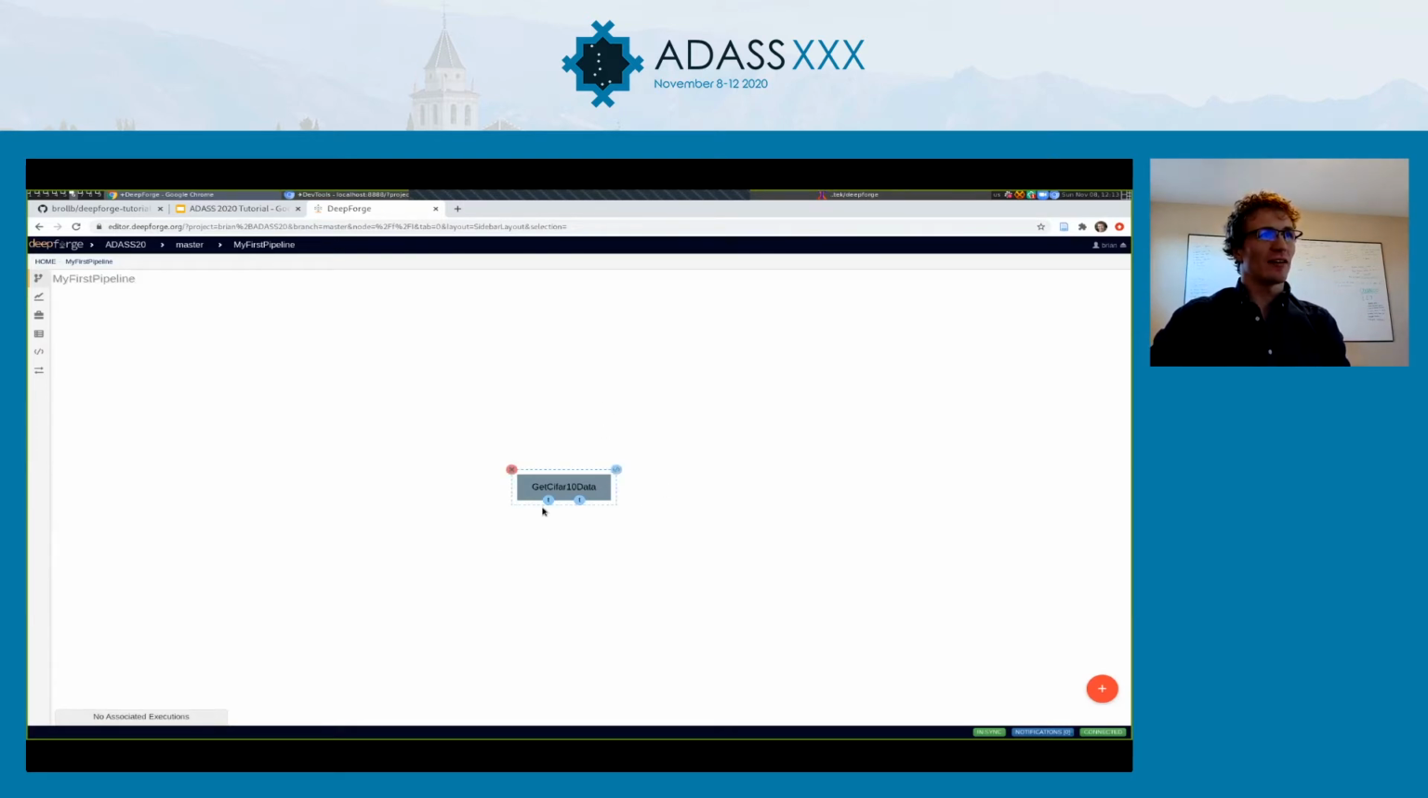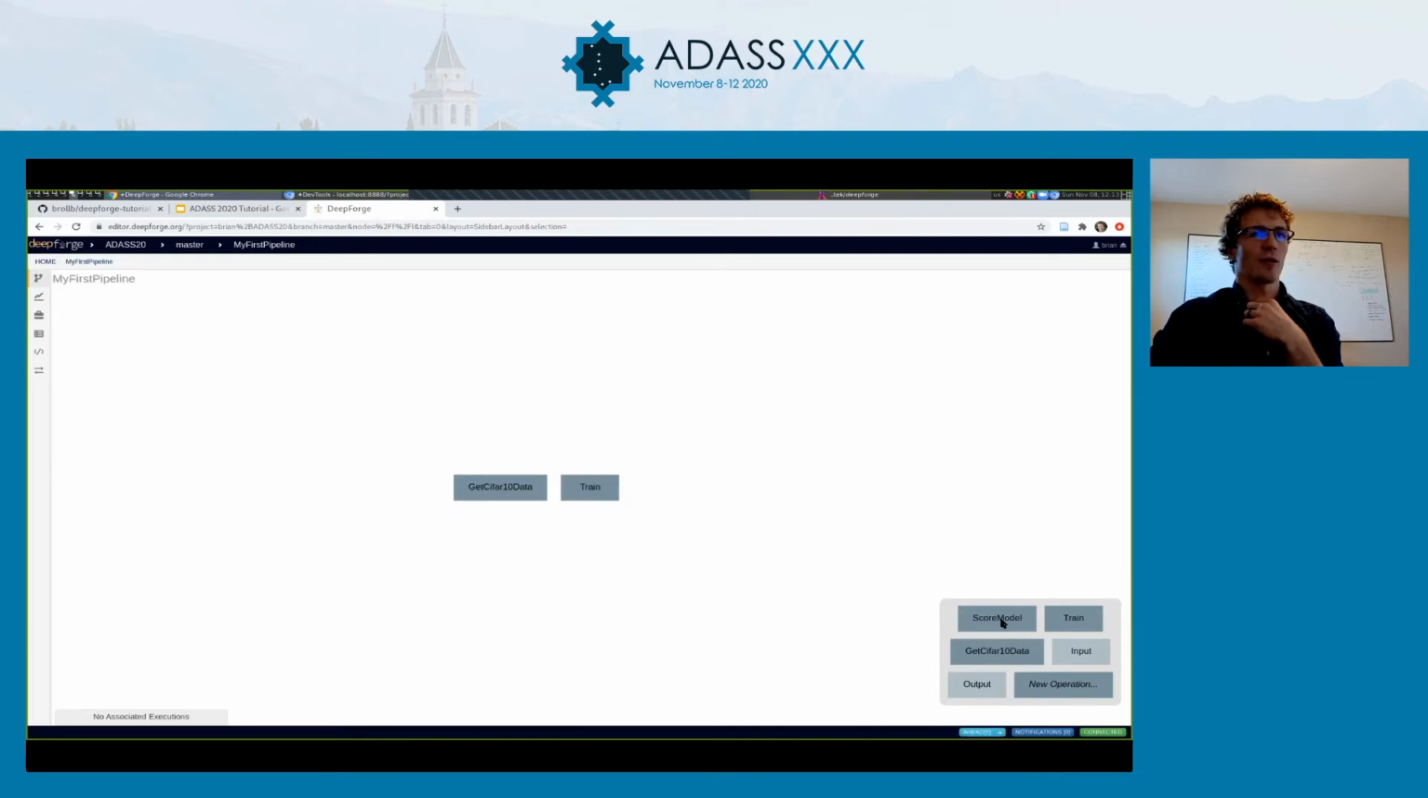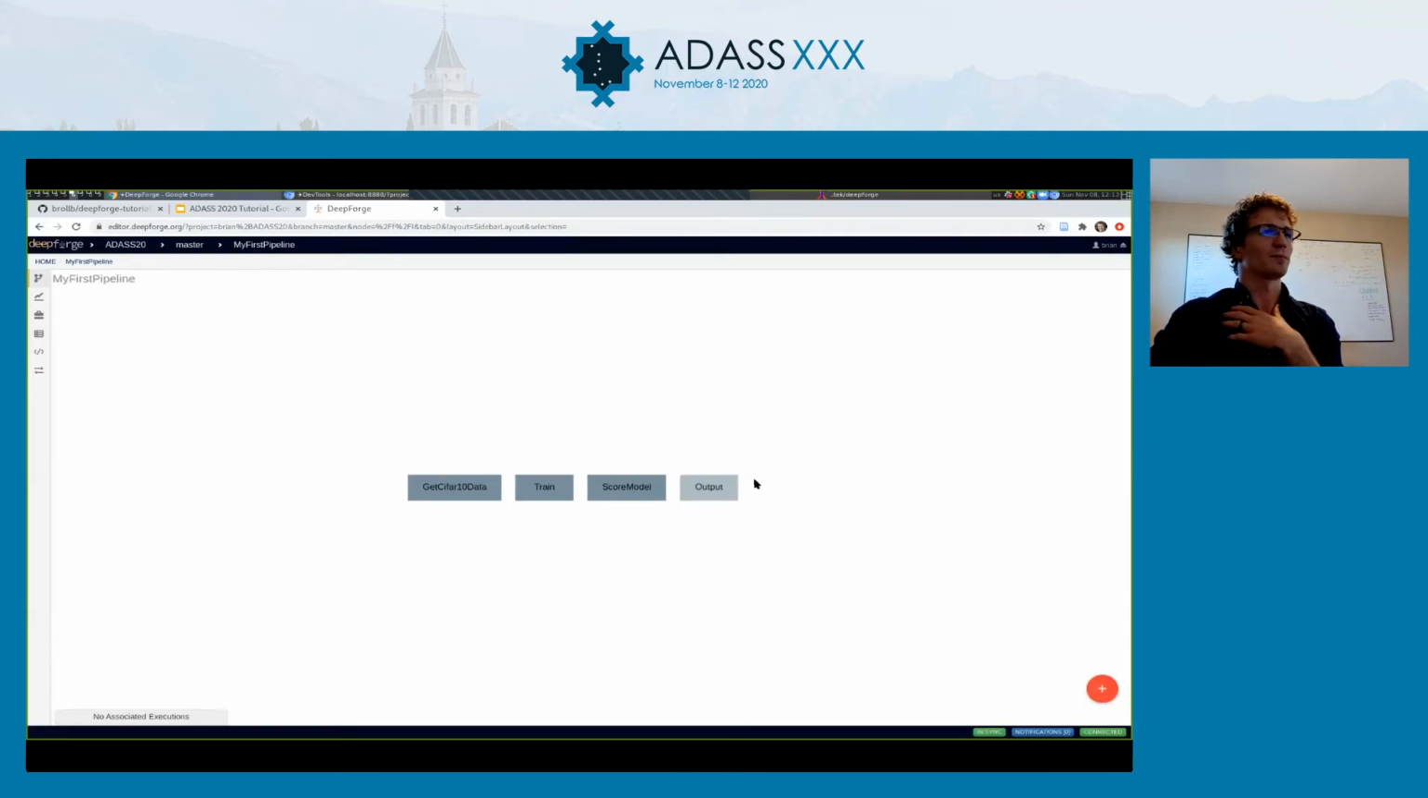So if we select this get CIFAR10 data, we can hover on these blue icons, which are ports showing what the outputs of this operation are. So we can see that one of them is training data and the other is testing data. In the top right, we can hover and see that this lets us edit the operation definition. We'll get into that in a moment, but let's not worry about that just yet. If we go to the lower right and click the plus icon, we'll see more operations that we could add. So let's add a training operation and a scoring operation. And how about we add an output as well?